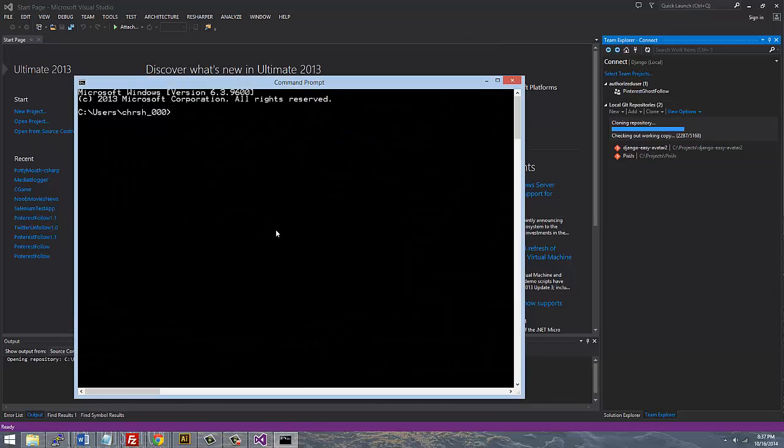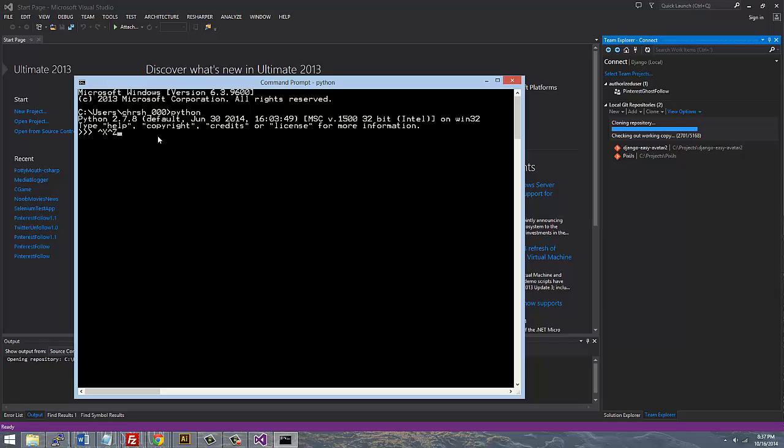Now, one of the things on my machine here is I have Python 2.7 installed, and that's actually already added to my command line. So if I type python into the command prompt, you can see that it's finding 2.7.8. So I need to actually fix that.